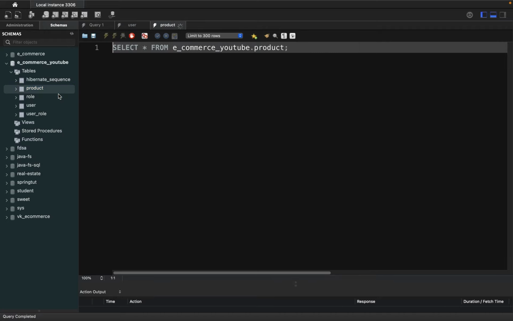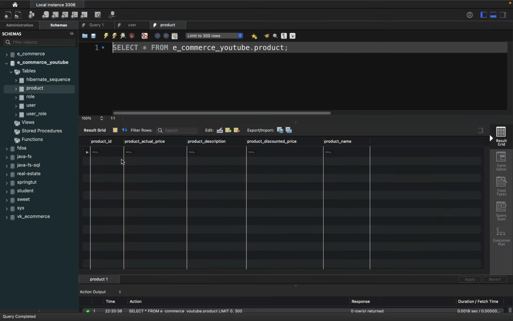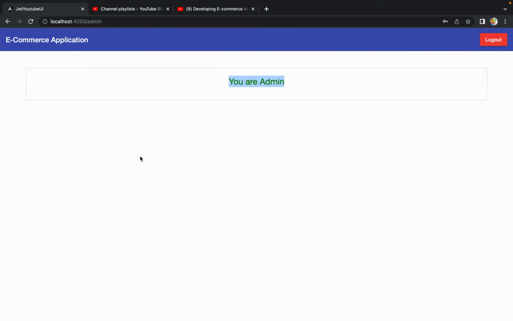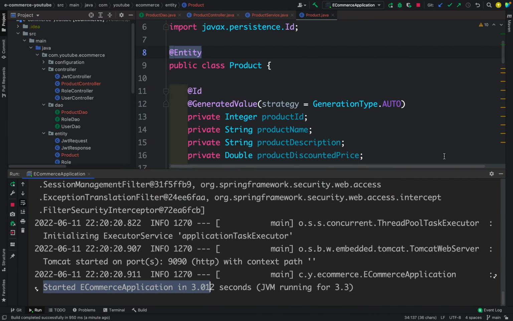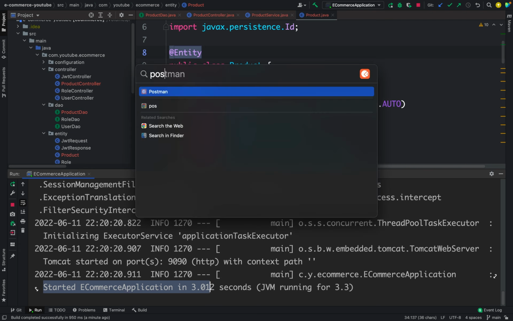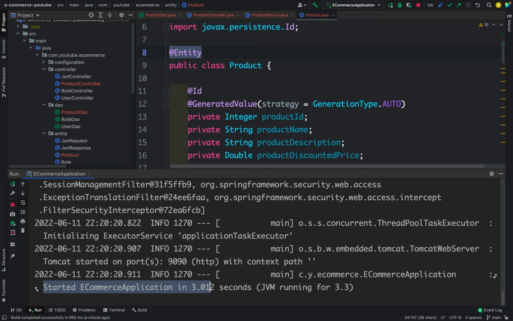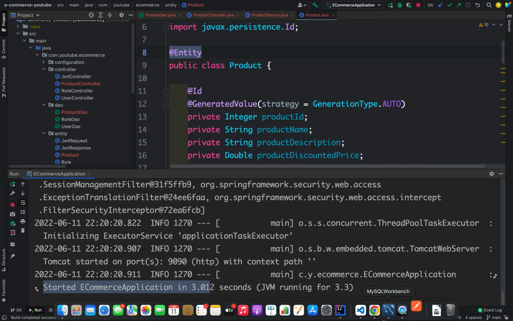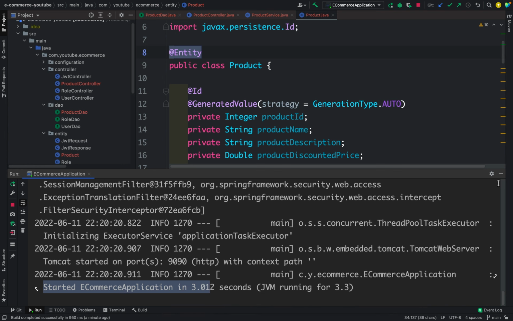Now let me select star from product, but as of now we don't have anything saved inside this DB. So let's first see how we can save the details of a product inside this DB. We have created one API for that as well. Obviously we have to use Postman because we don't have any UI right now. So let me quickly open Postman, and meanwhile let me tell you one thing.